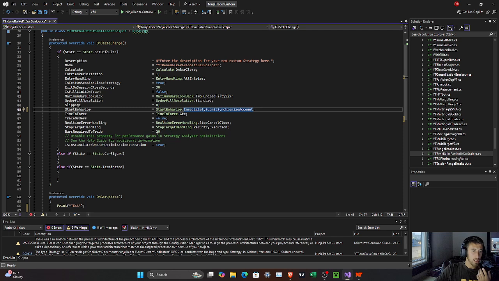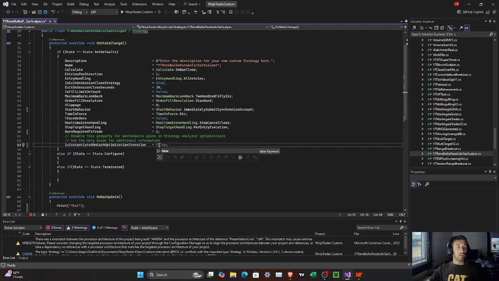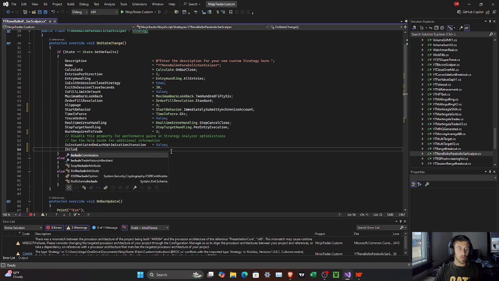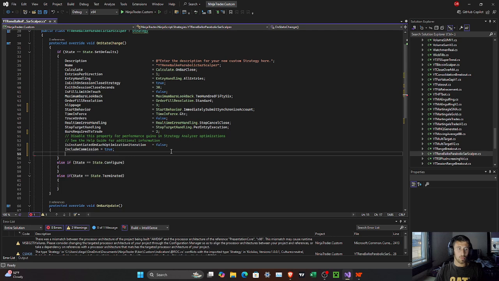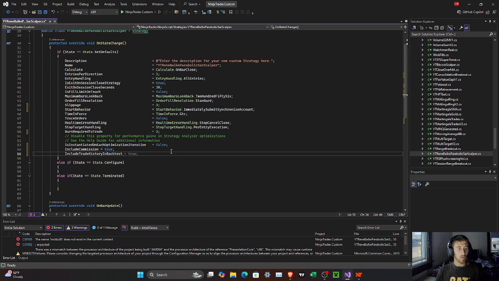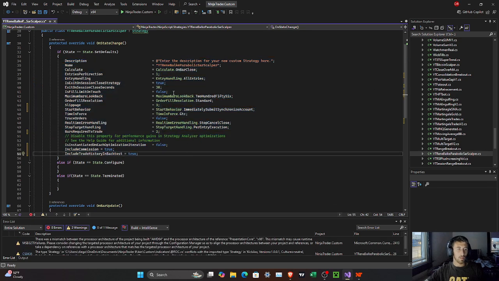Next thing I change is bars required to trade to 2. Then is instantiated on each optimization, set that to false. When this is true, it slows down your optimizations a lot. Then slippage to 3, and include commission equals true, and include trade history and backtest equals true. So that's all done in setting the defaults.